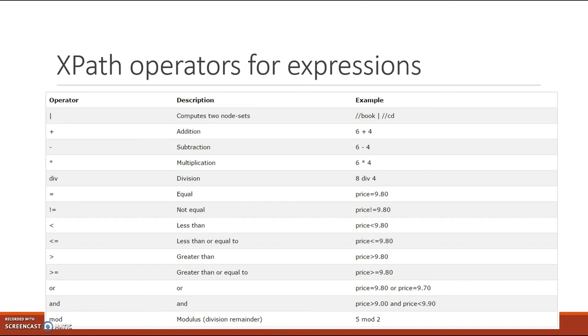Finally, you can use operators and expressions. I also won't be going through this too much since we're not computing sums. This is more for mathematic equations, as you can see. But it can do a few other things like greater than, equal to, less than, all that. That might be helpful at some point.